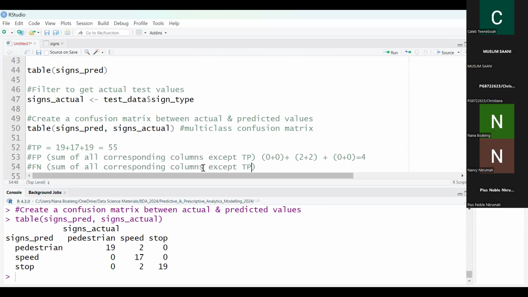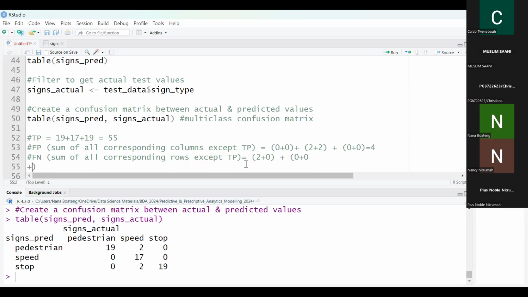So this one is rows. Sum of all corresponding rows except true positive. So this one we are looking at rows. So the first one, what will it be? The first row. What is the false negative? 2 plus 0. And then the second row. 0 plus 0. And then the last row. 0 plus 2. Good.